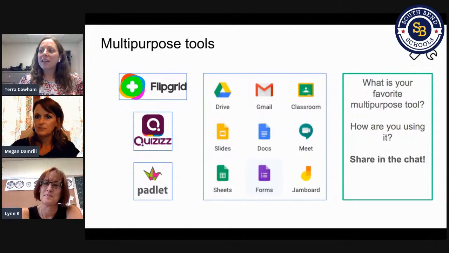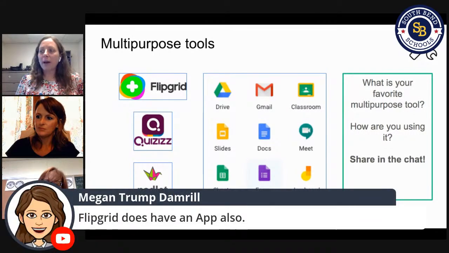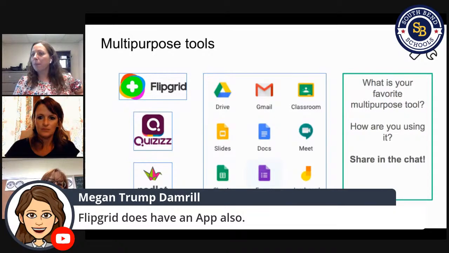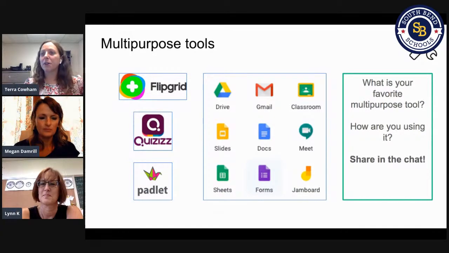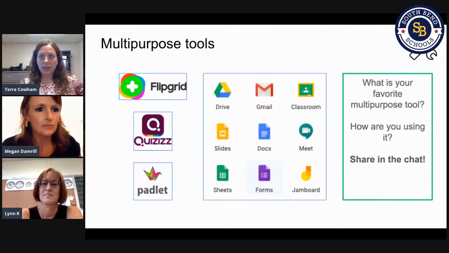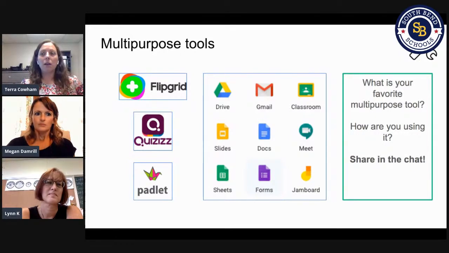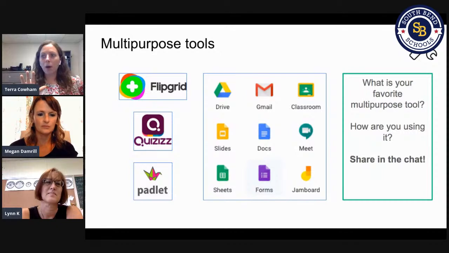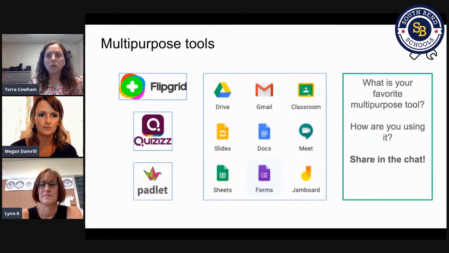The other thing is talking about FlipGrid. Yes, FlipGrid does have an app. For those of you who aren't using it, they've revamped a lot of things with the camera. So it is truly a multi-purpose tool. You can upload videos, you can draw, you can write, you can hold things up to the screen. It's not just about talking.